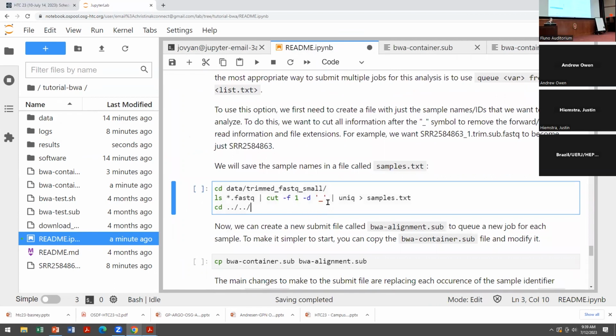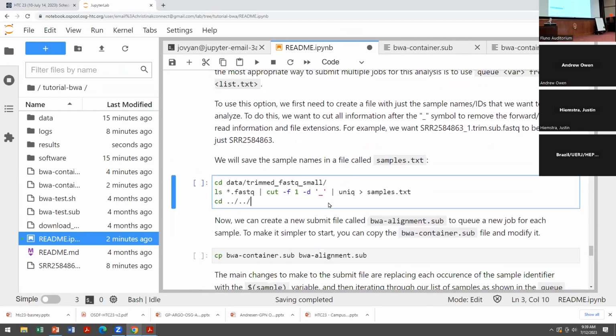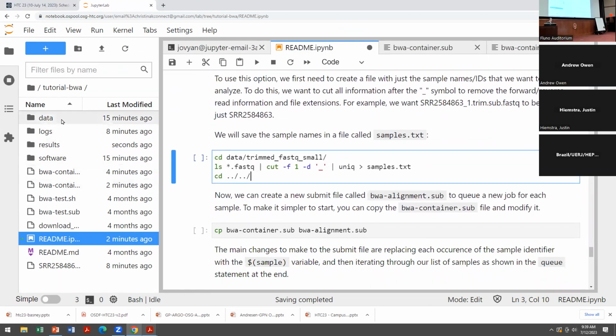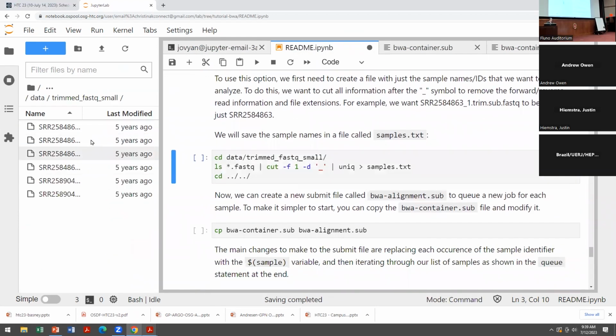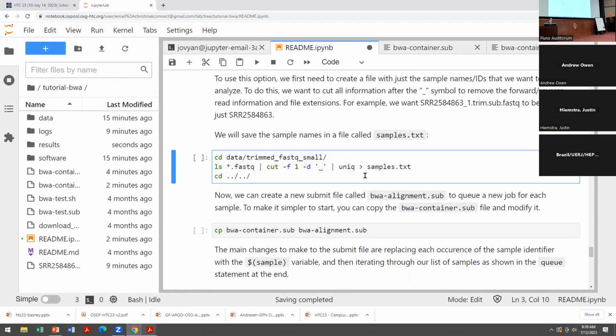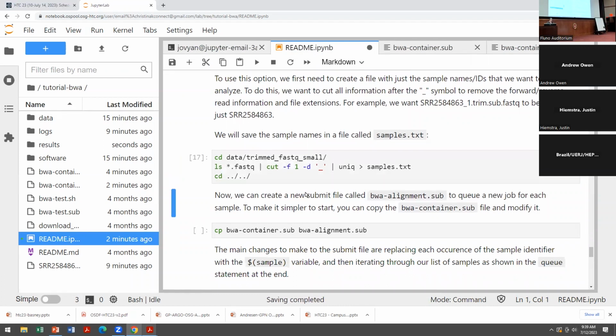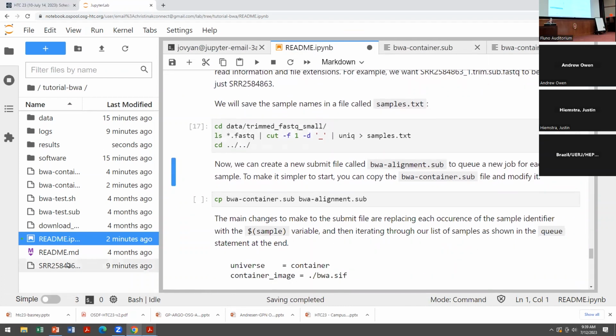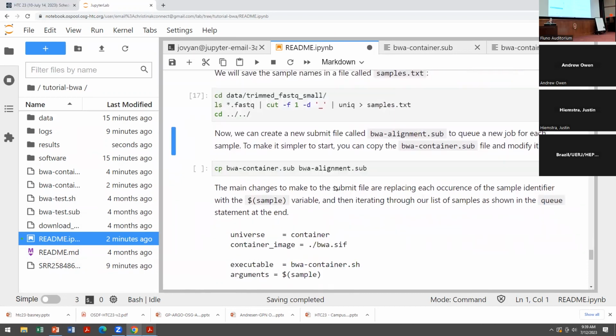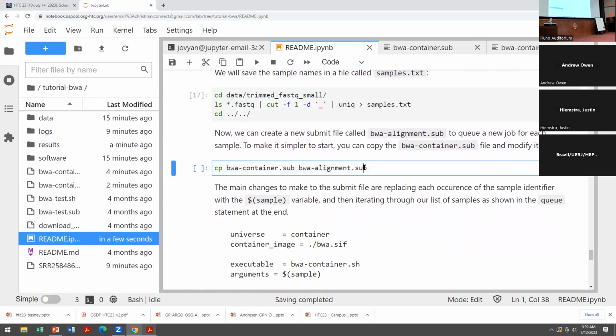So from here, the amount of work I have to do is relatively small. I'm going to make a list of all the data that I want to analyze. So that's going to be done with this set of shell commands. So I should now have a file called samples.txt. I'm going to create a copy of my existing submit file just to keep things a little more organized. So I'll close these two windows out here.